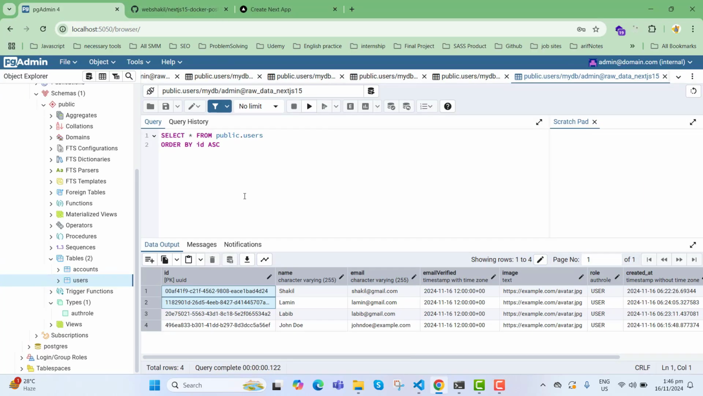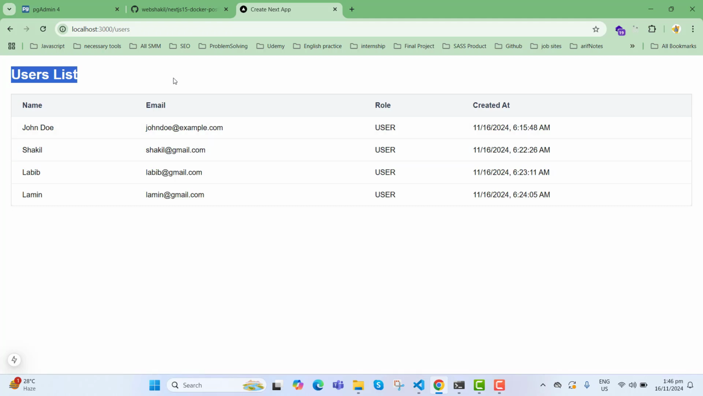Today we are going to integrate PostgreSQL and Docker with Next.js 15. I am showing you the finished product first. This is our finished product. What we will do is integrate Docker and PostgreSQL with raw data, retrieve the data and show it in our front end. So we'll insert the data and retrieve the data.